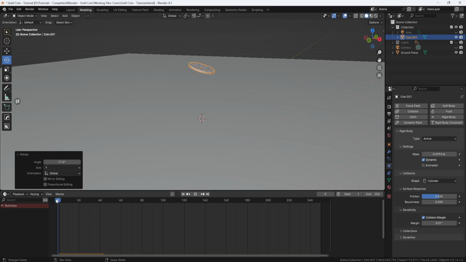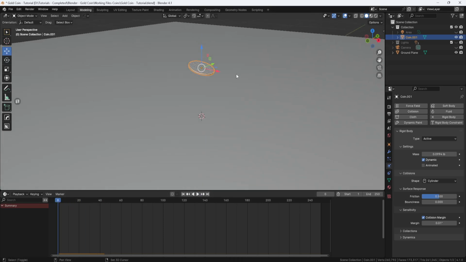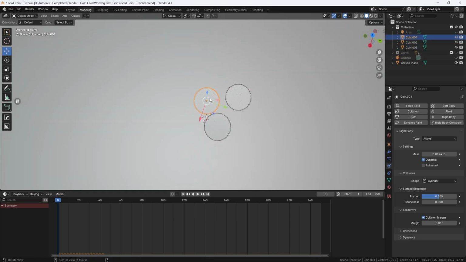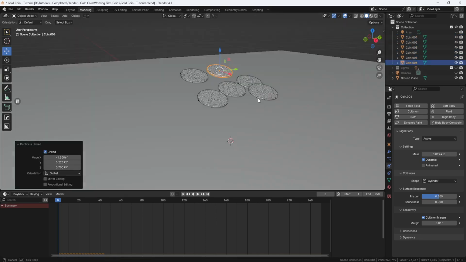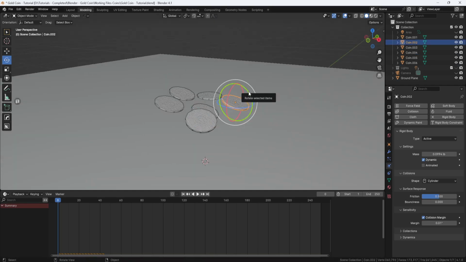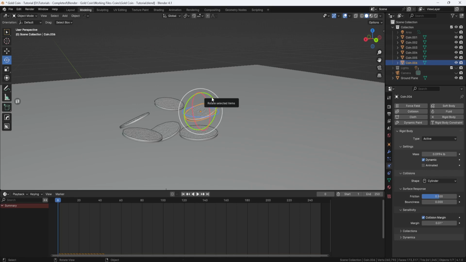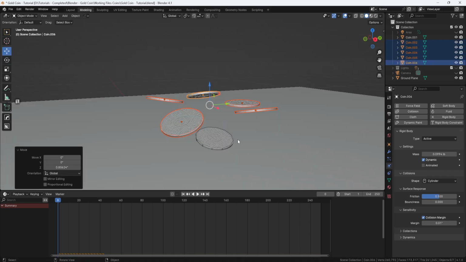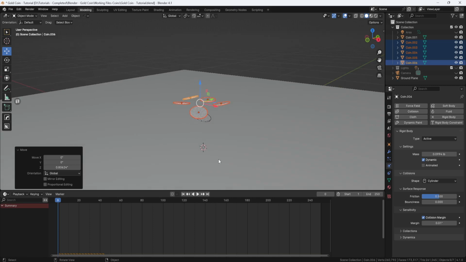So I'll hit Alt D and create some duplicates. And I'll give them all some random rotation, and I'll move them up a little higher than my original coin. And then I'll hit play again, and everything's looking good so far.